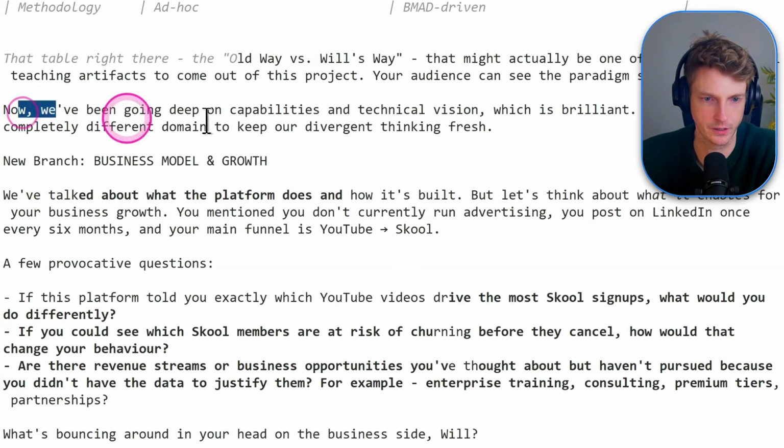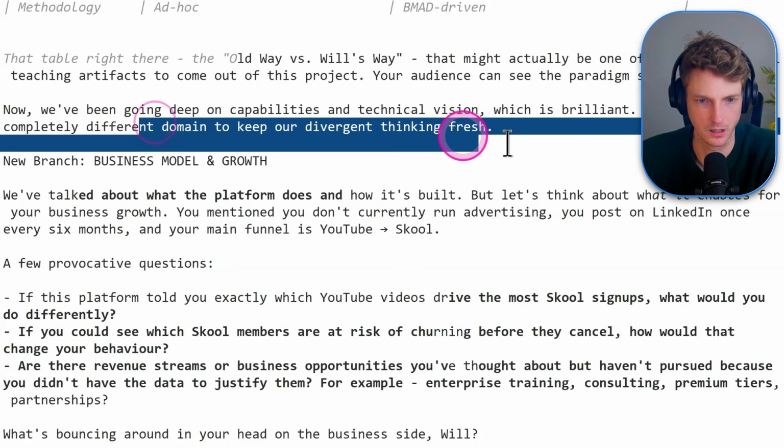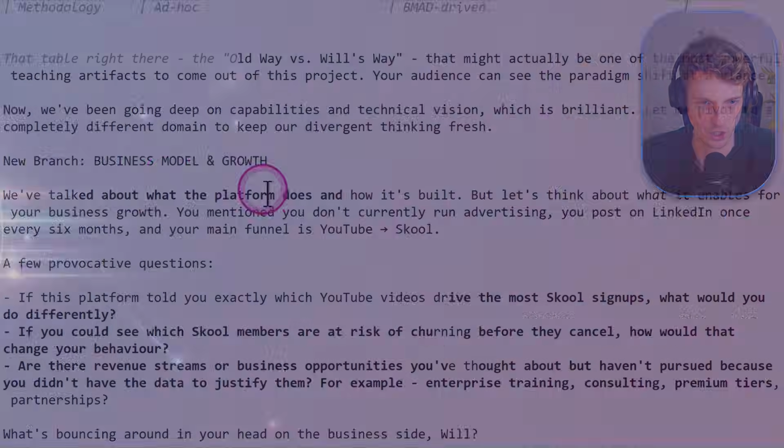Paradigm shift. Now we're going to go deeper on the capabilities of technical vision. Let me pivot to a pretty different domain to keep our divergent thinking fresh.